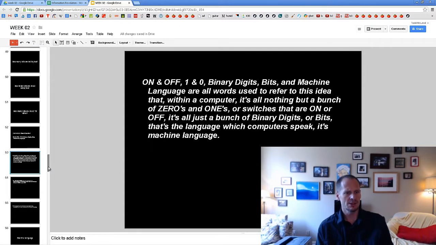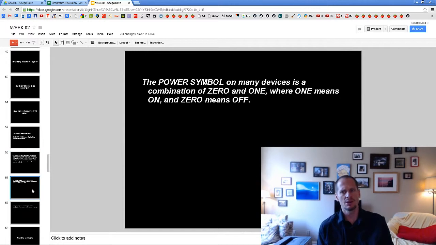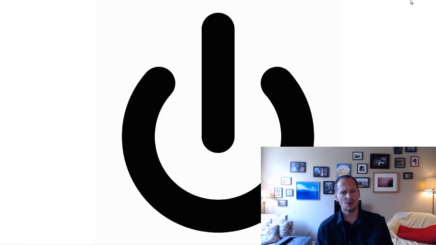It's machine language. So that power symbol thing, which you saw right here, is really a combination of one and zero, because that's what computers understand, ones and zeros, ons and offs, because they run on electricity. This entire thing is the main thing which you are learning this week. Computers run on electricity. Electricity has two states, on and off.